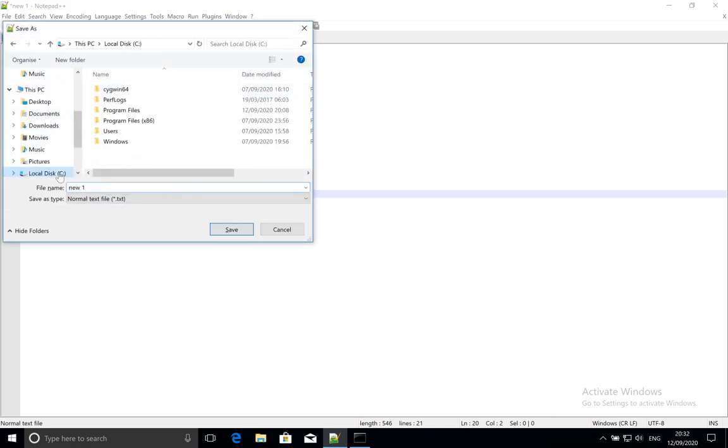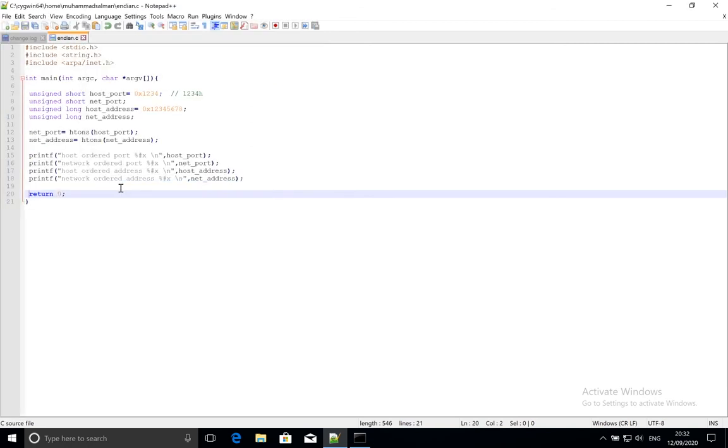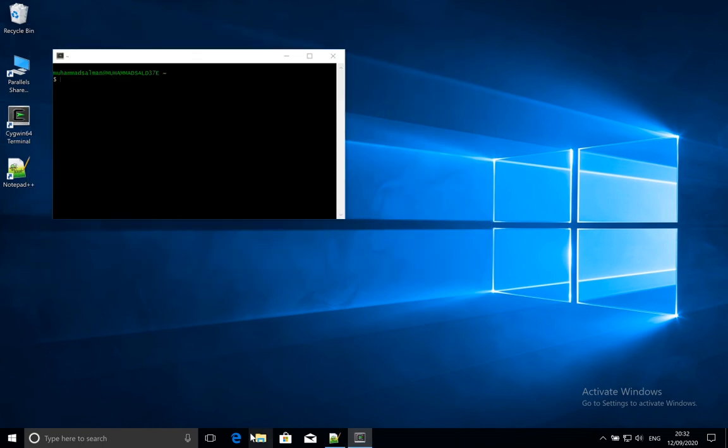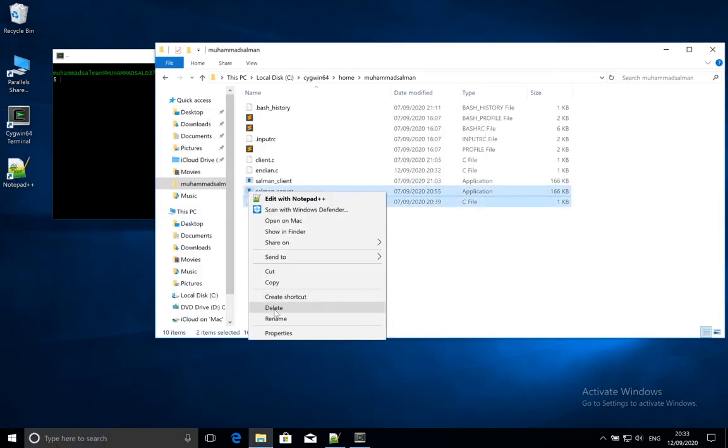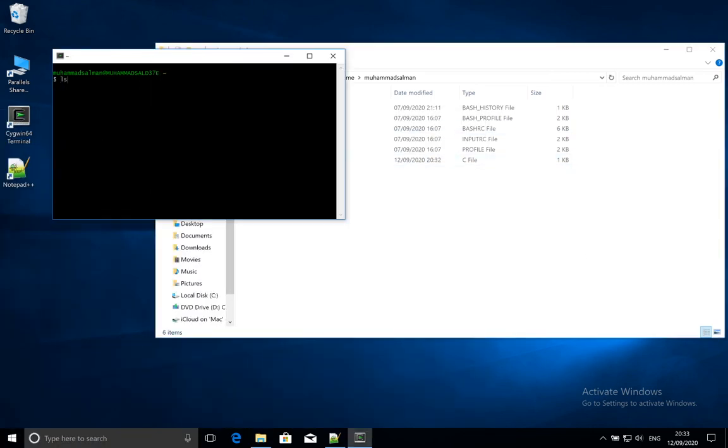And you know where to save it. So I'll go to Cygwin, and from there I will go to the home, and then to our own directory, and let's say I'm calling it endian.c. So I have this one and gcc, the name of the program, and -o, and let's say end.